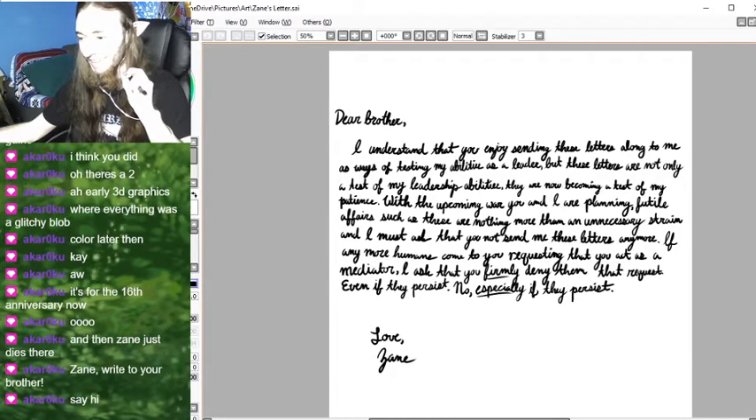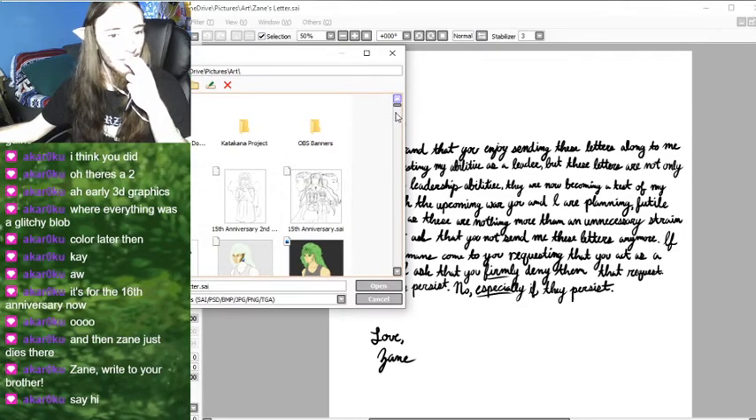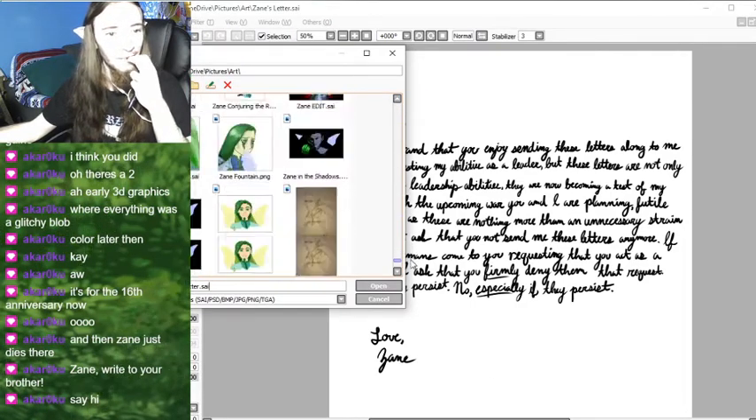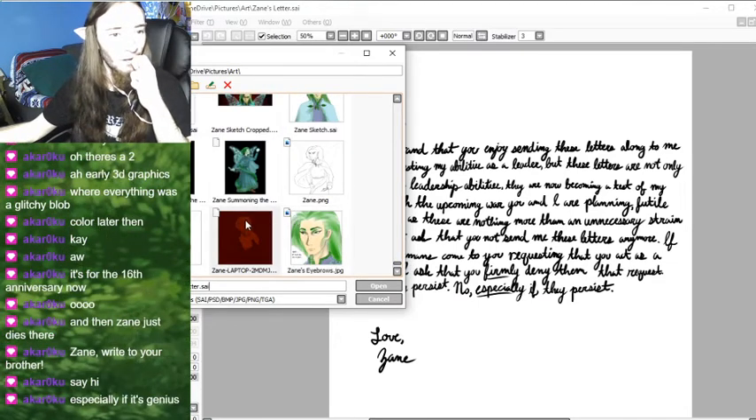Zane writing to his brother. And Zane just dies there, yeah. I think this was a scan. I wrote this thing like a long time ago.